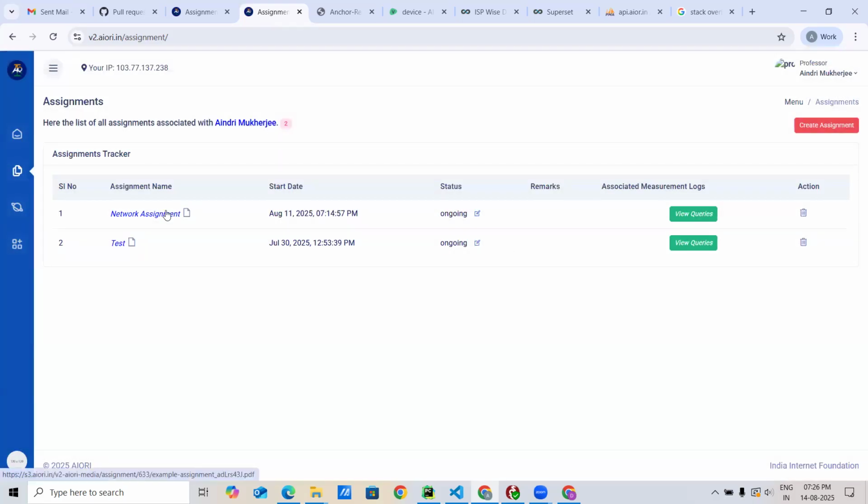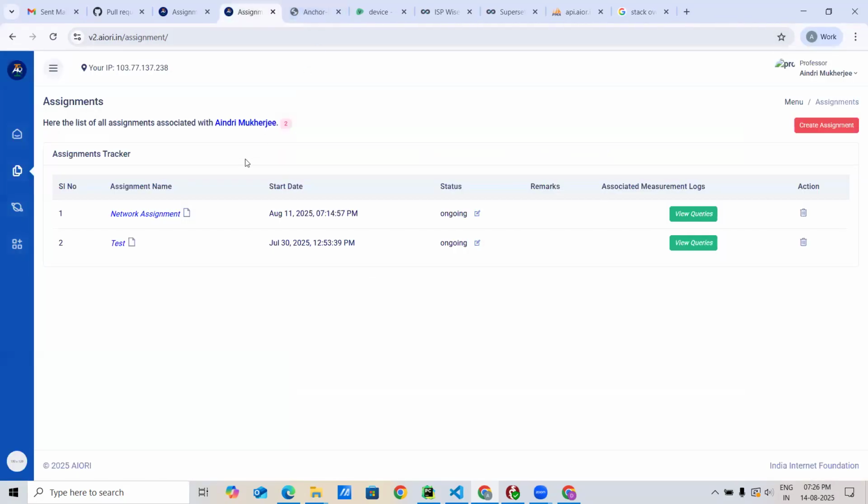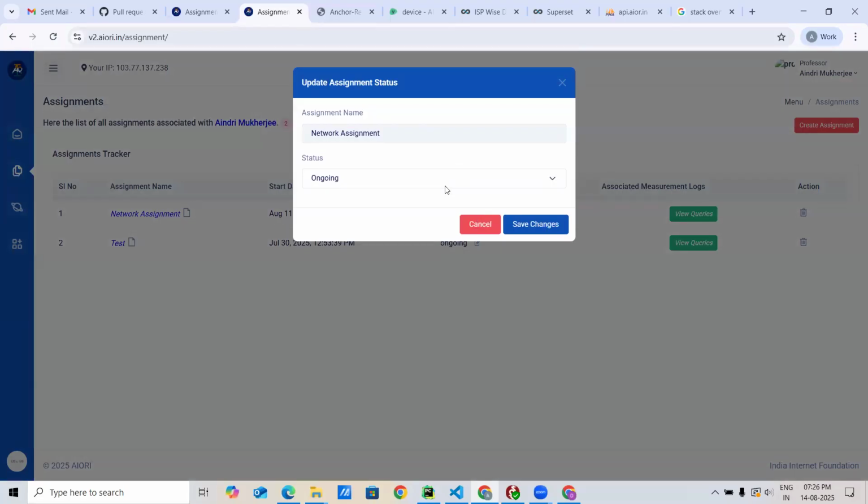Like on the previous day, I created this network assignment, and here I have attached one PDF file that says: run one time query for domains github.com, run trace route each zone with anchors, like this. And you can change the status from here also. Initially, when you create the assignment, it will be ongoing, and after the assignment is completed, you can mark it as closed.